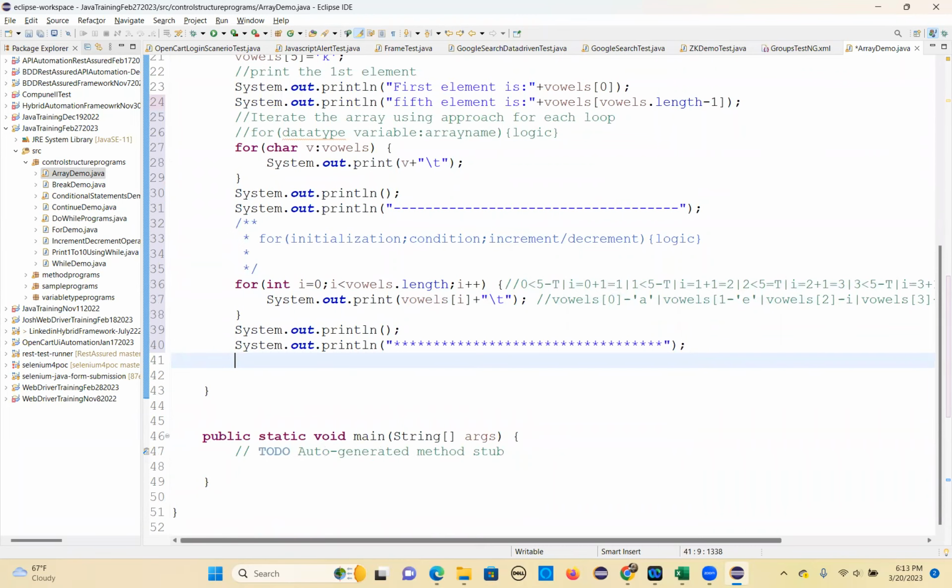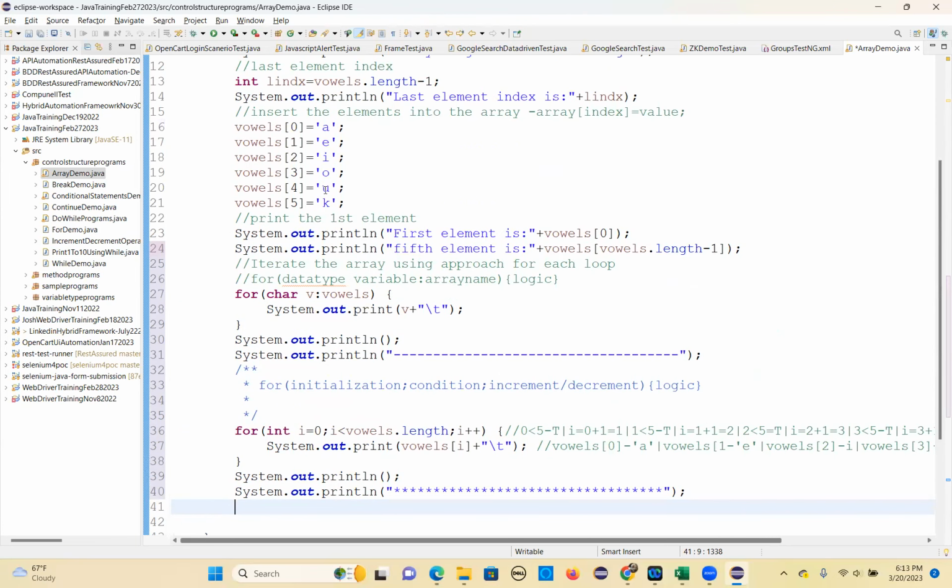Okay. Now I want to print. So now what we did here, first element to last element we printed. Now I need to print from last element to first element. Where do I need to start? Array dot length. We have to initialize i equal to array dot length minus 1.